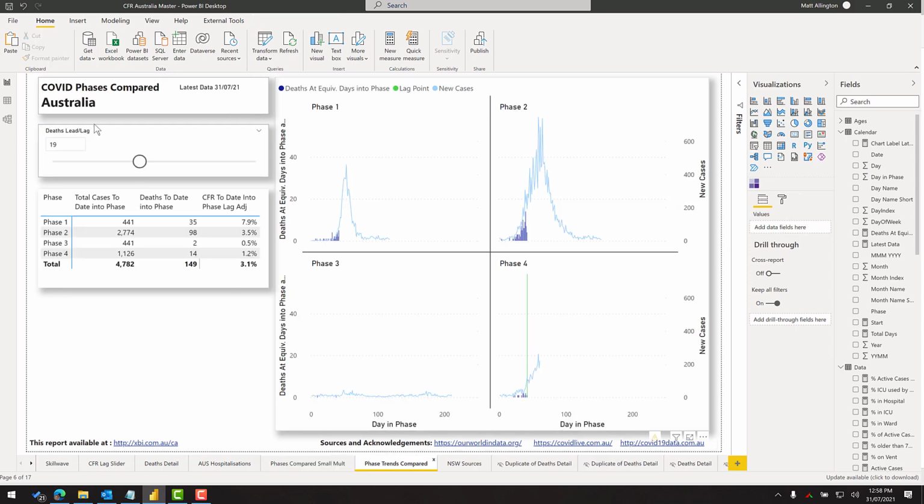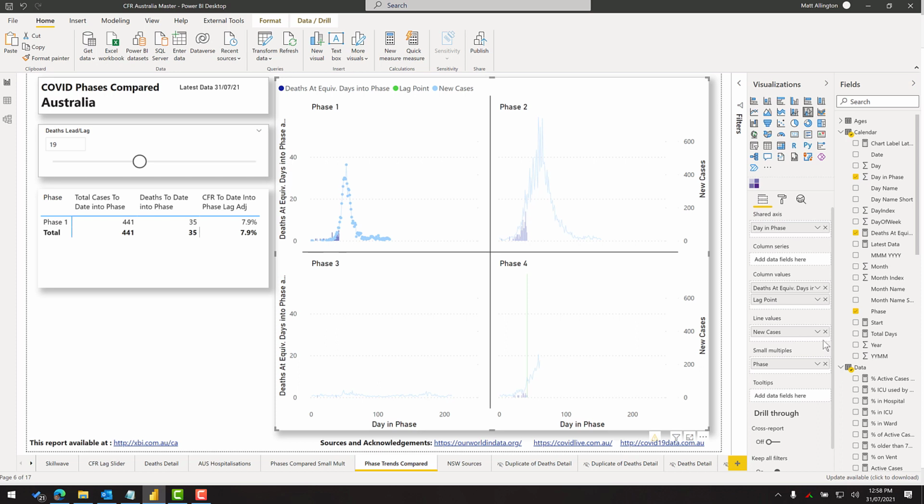So what I've done is I've just taken a straight copy of that page. I'm calling this one the phase trends compared. And I'm going to take a new approach. So I'll take this and break it down. I always like to try and start with something that I've previously done. It just makes it a little bit easier. It means you don't have to start from scratch.